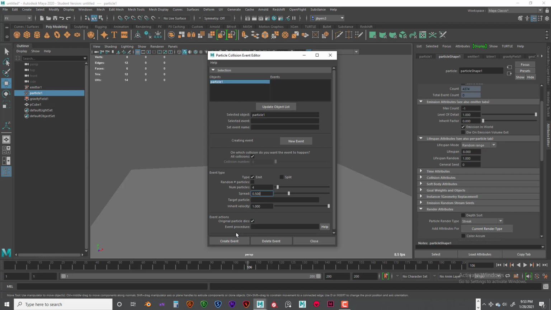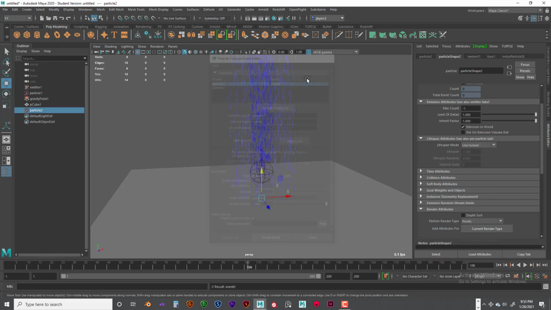Original particle dies. Yes, of course. So we want to do that, and click Create. There we go. So now we've created particle 2. Particle 2, we want it to be connected to the gravity field.